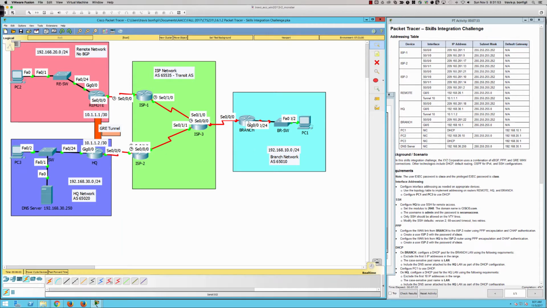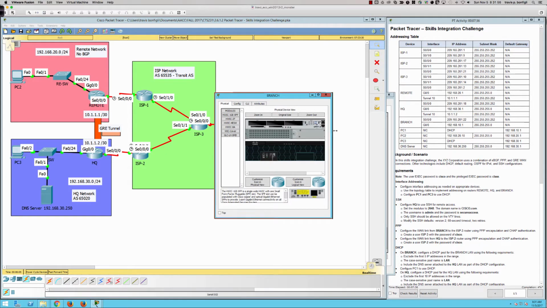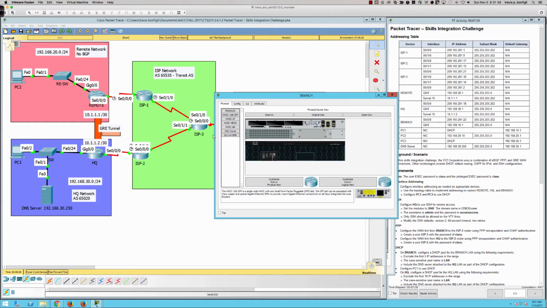Now let's take care of branch. So here we go, let's stretch this out a little bit and get the branch taken care of.